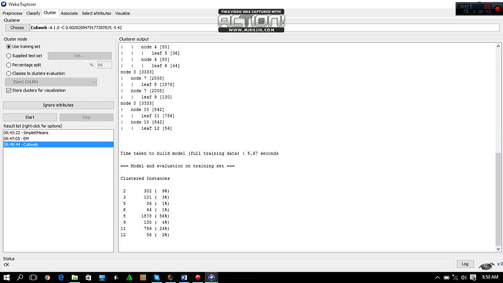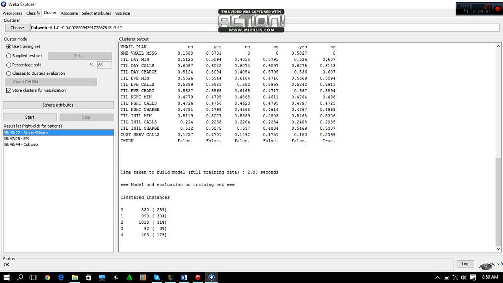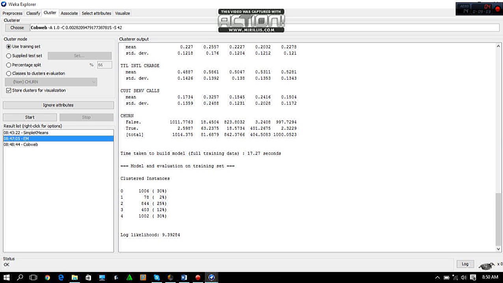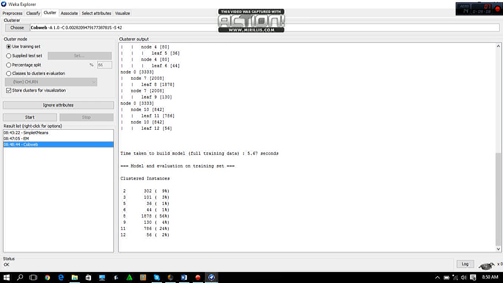After we saw this kind of result, we can see that k-means is the best one to analyze this dataset, because it has better results. This one is low, but it's better than EM and cobweb. Cobweb has 2% for cluster 2, cluster 1, and EM and cobweb have 1, 2, 2, 1% of instances for cluster 5 and cluster 6. So that's all for Weka.